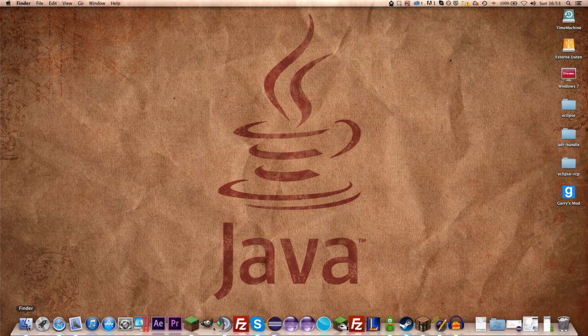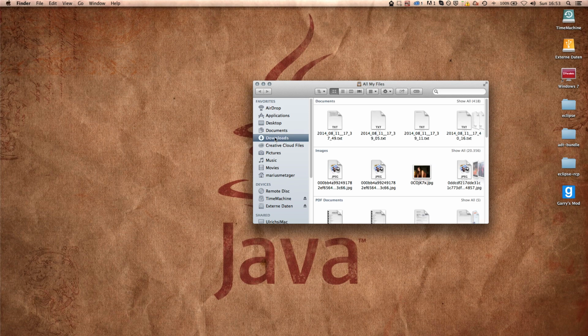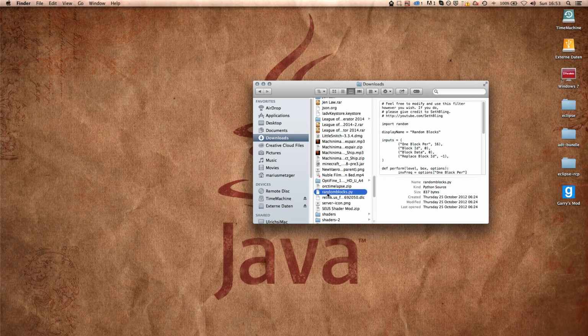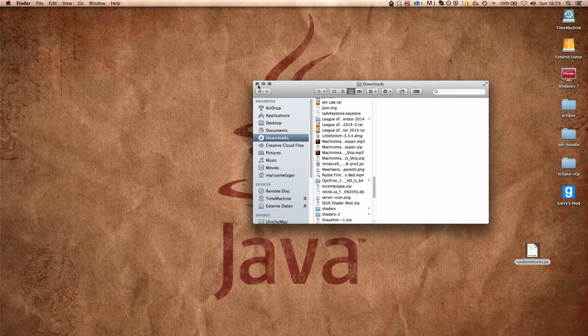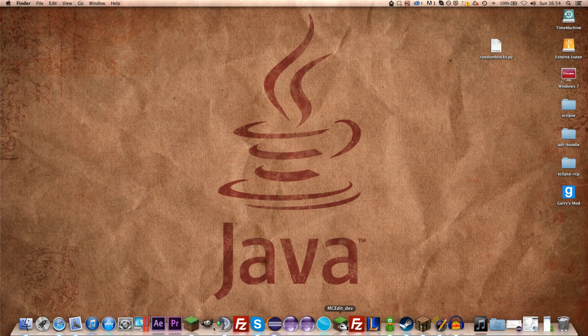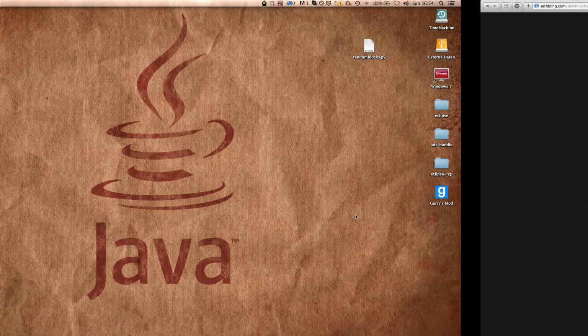And once you have that file, let me just get it under downloads. Here we have it, randomblocks.py. I'm just going to drag it onto my desktop. And with that file, this is the whole MCEdit filter. What we need to do is install the whole thing to MCEdit first.